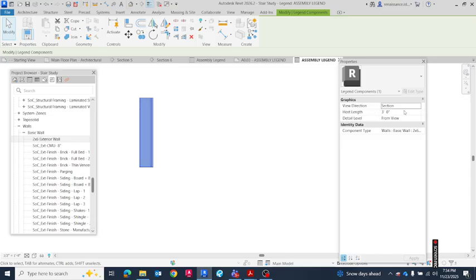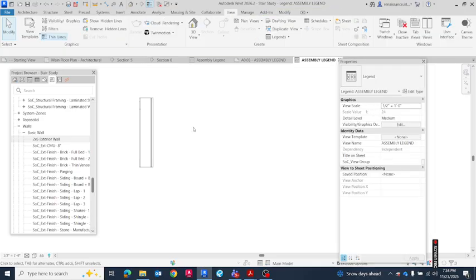You can see the second thing in the properties is the host length, 3 feet. So it's showing a 3 foot length. You can increase or decrease it and put in your value. And now the detail level is from view, so whatever the actual detail value is, it's showing that. So that's basically how the wall is.